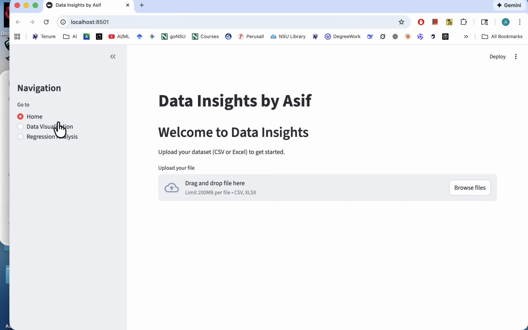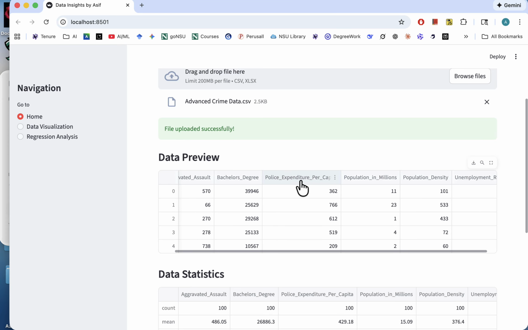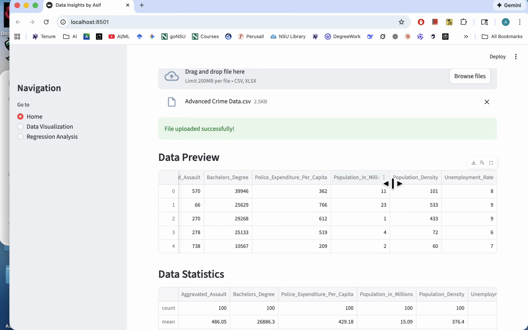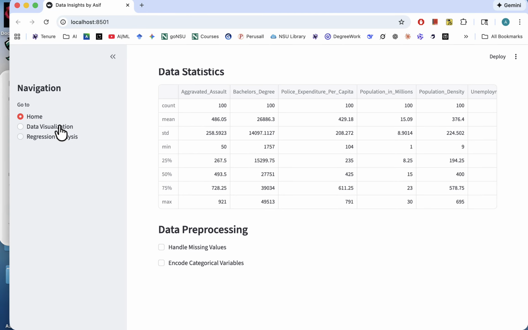app. This app has home, data visualization, regression analysis and browse files. I am using this data which is about aggravated assault, and in this data the dependent variable is aggravated assault, while the independent variables are bachelor's degree, police expenditure per capita, population in millions, population density and unemployment rate. This is statistics whereby count, mean, standard deviation, minimum, first quartile, second quartile, third quartile, and maximum of all those variables are provided. Let's go to data visualization.